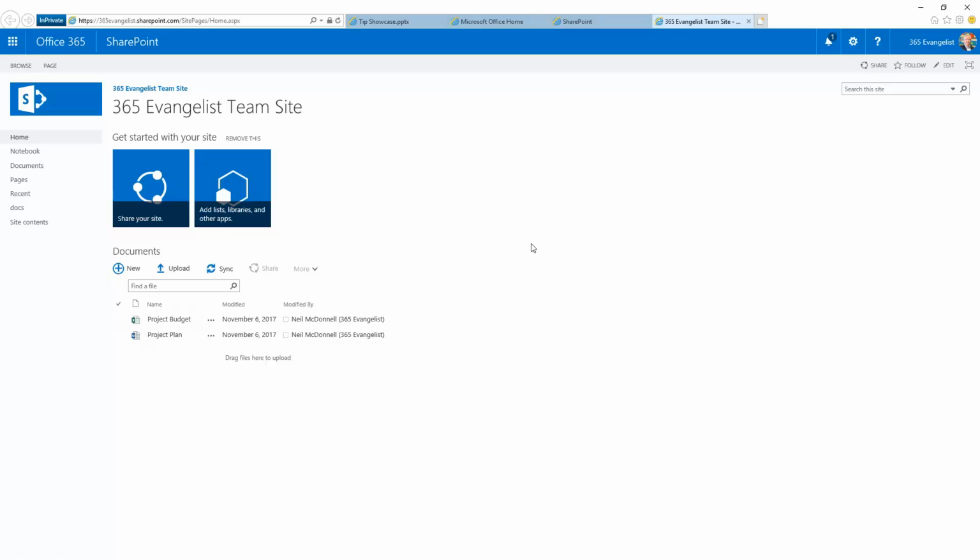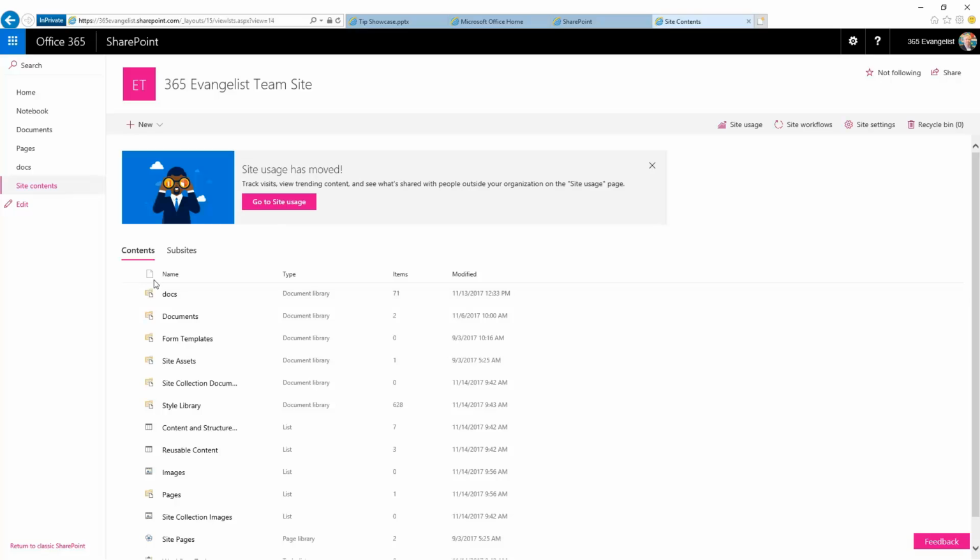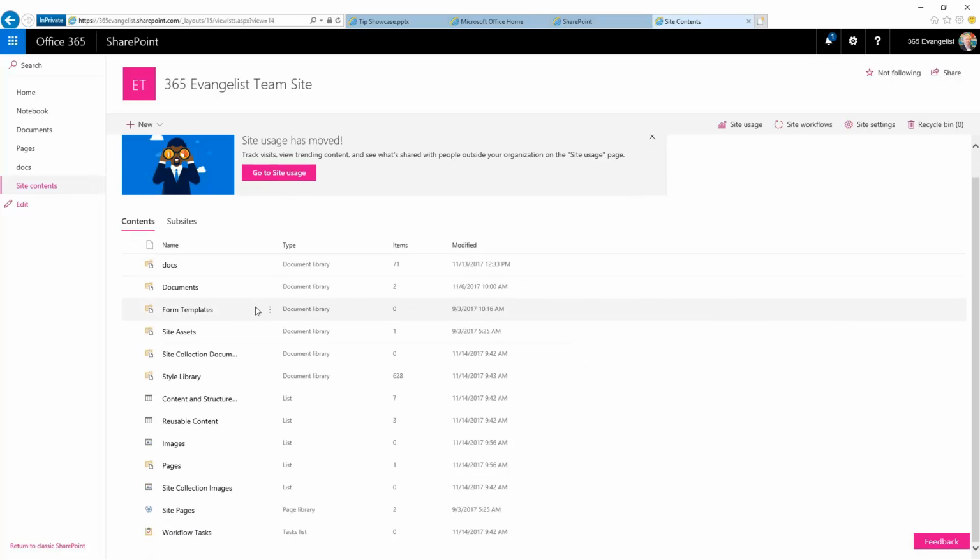Right now, it's not overly configured. It's not designed to be. But one thing I will show you is site contents, some of the things you can add in. You'll see this is the existing content that we have within this SharePoint site. I can choose to add something new.